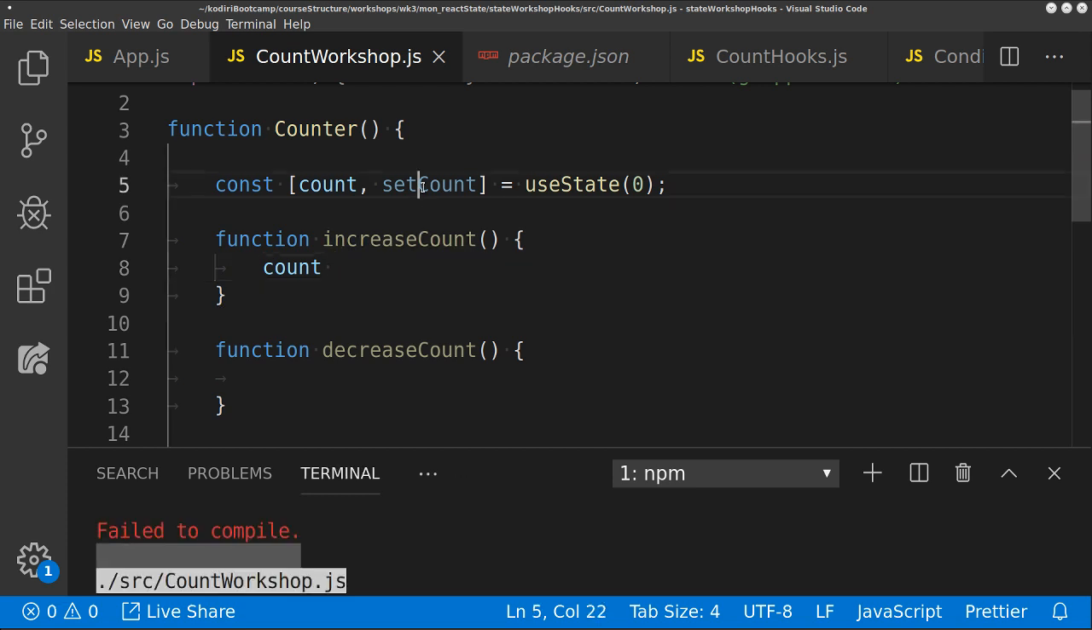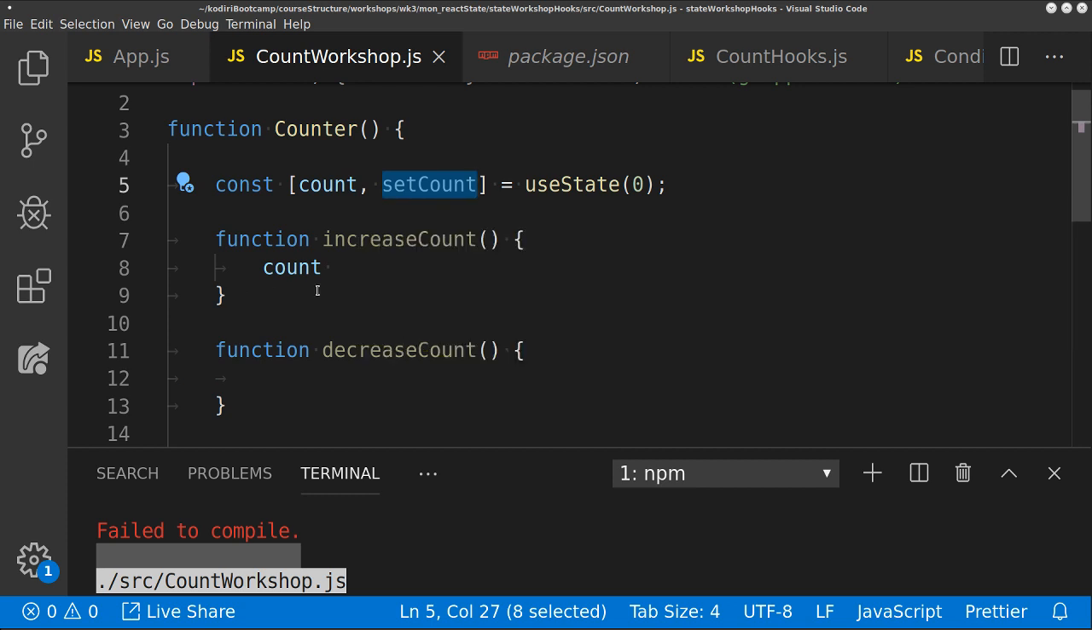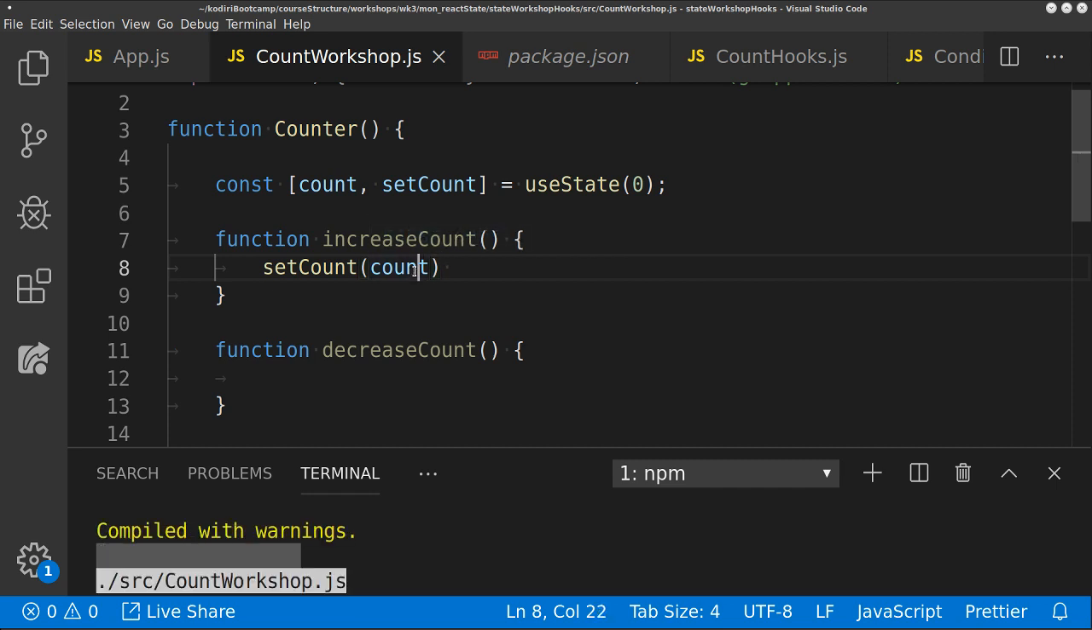And don't forget, if we want to change the value of count, we should invoke this method so that the re-render gets triggered. Yeah? So we definitely need to invoke set count. That would be the first thing. And then we just got to work out what we want to send into set count. So, yeah, just add 1 onto the count.